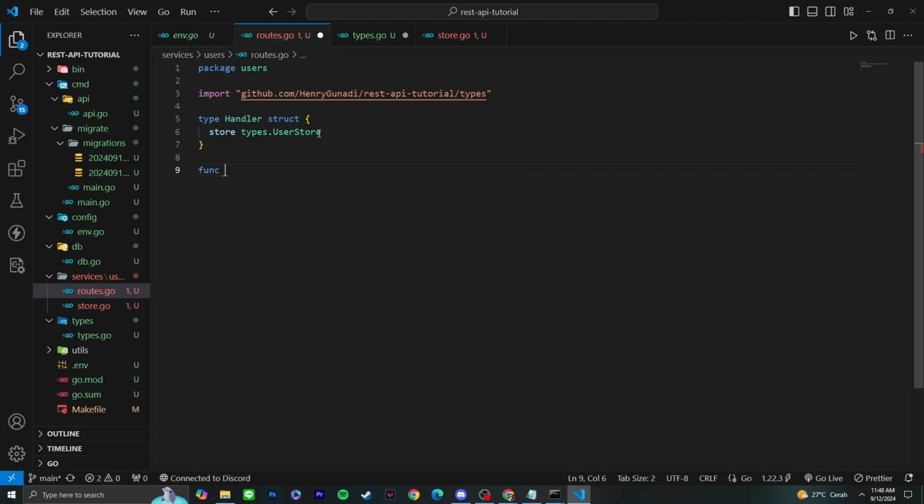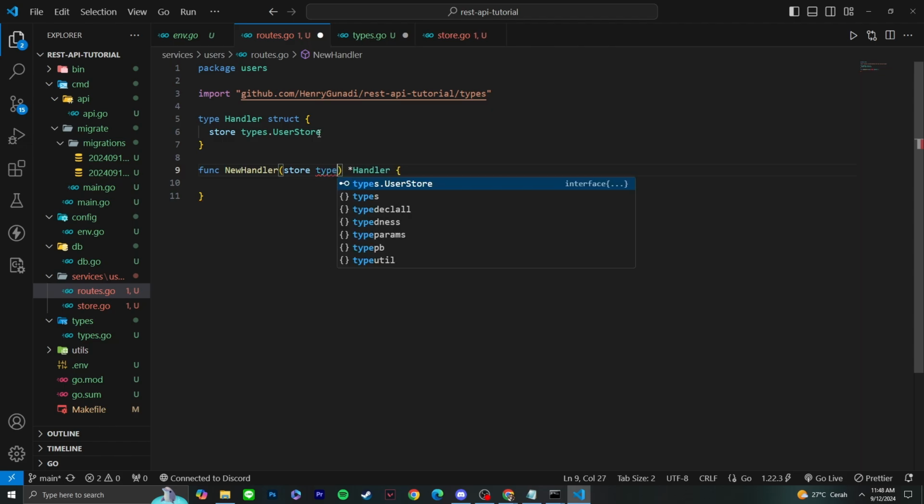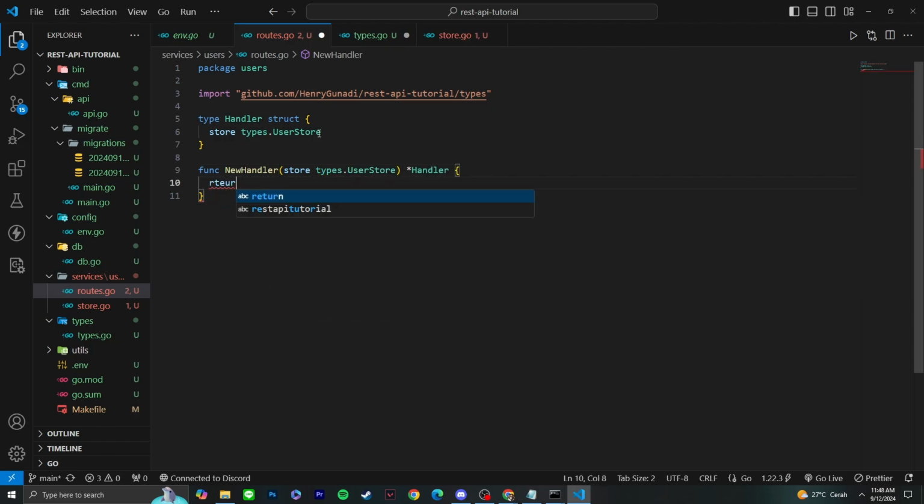Initialize a new constructor. So func NewHandler, it will return a pointer. So it will take an argument of store with type UserStore. So we're gonna return a pointer.